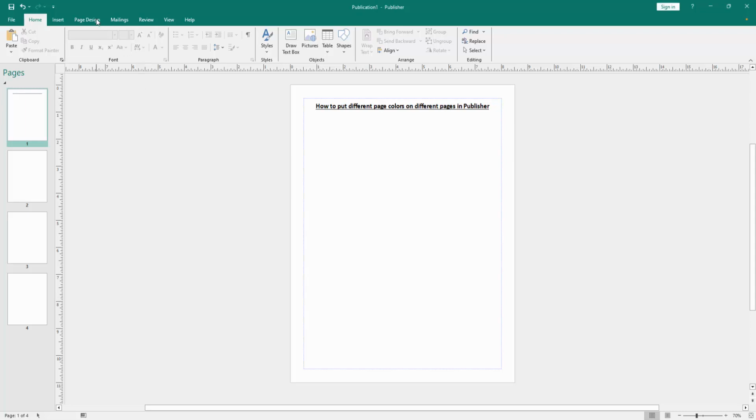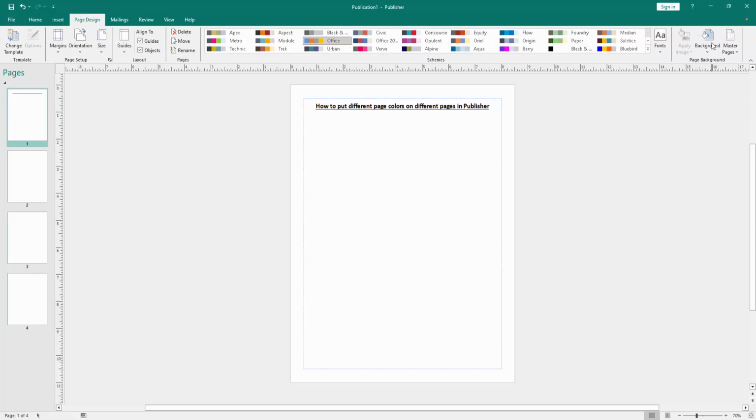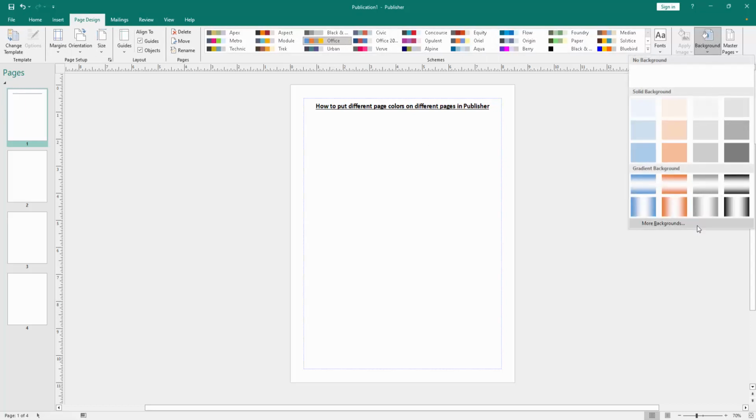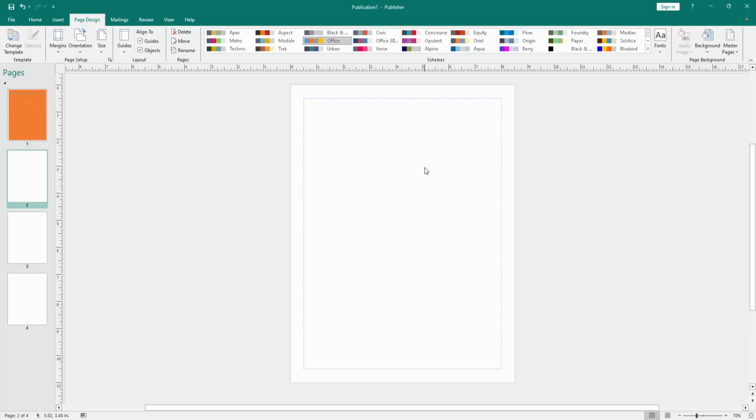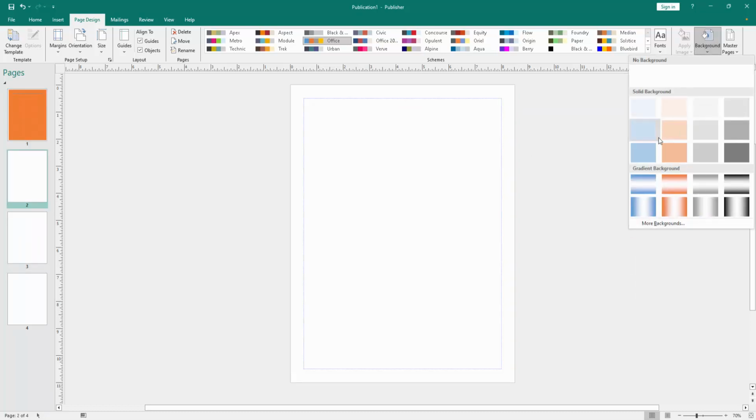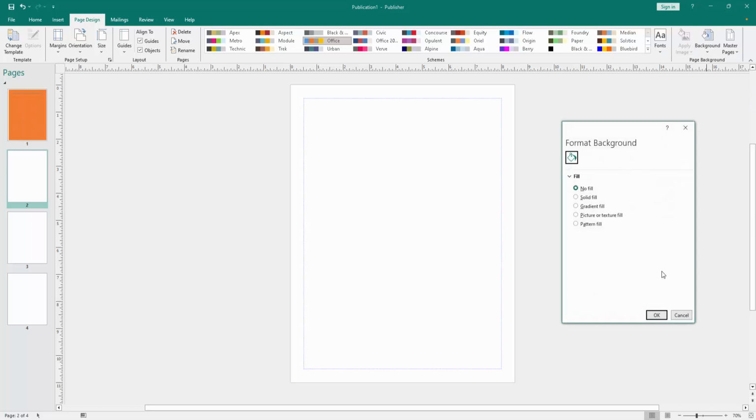Go to the page design menu. Then click the background option and go to more background. Then click the solid option and change the color. Now I select this orange color, then click OK. Then go to the another page and apply the same process but change the color.